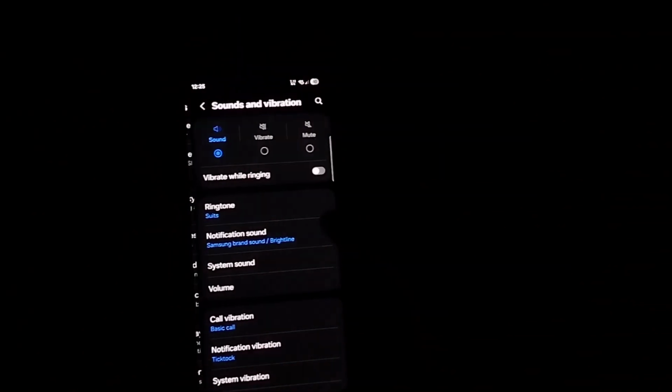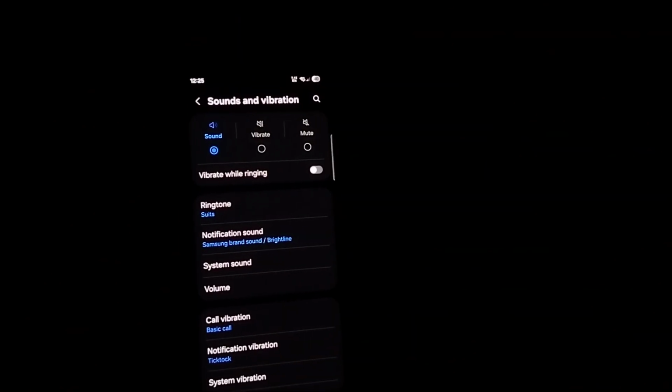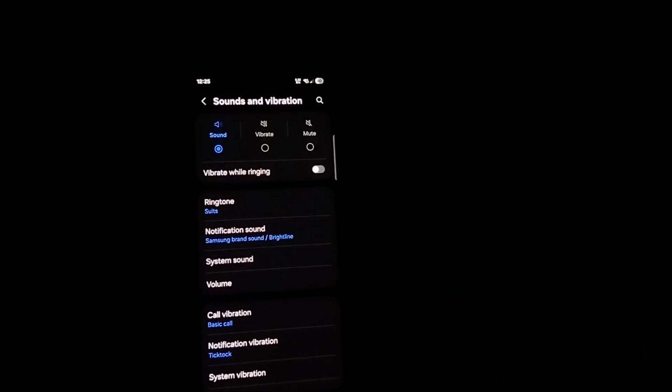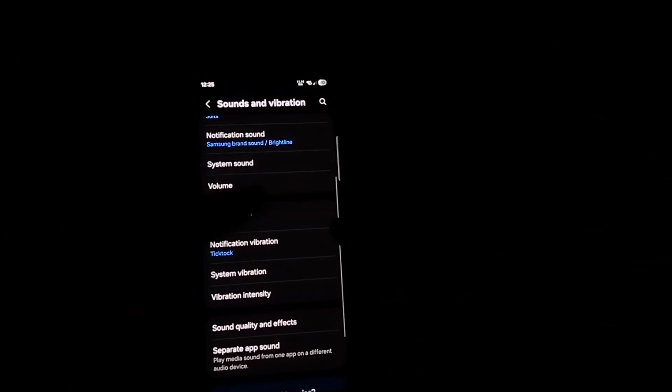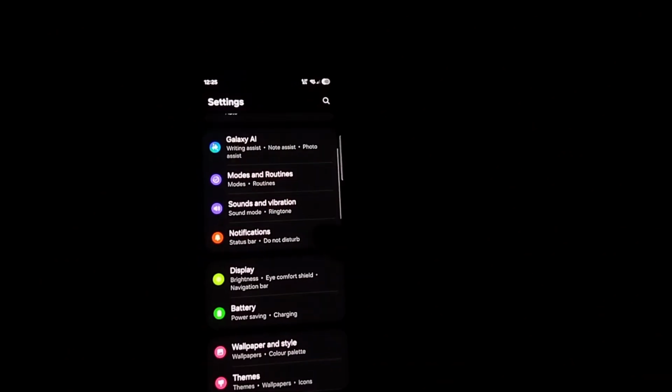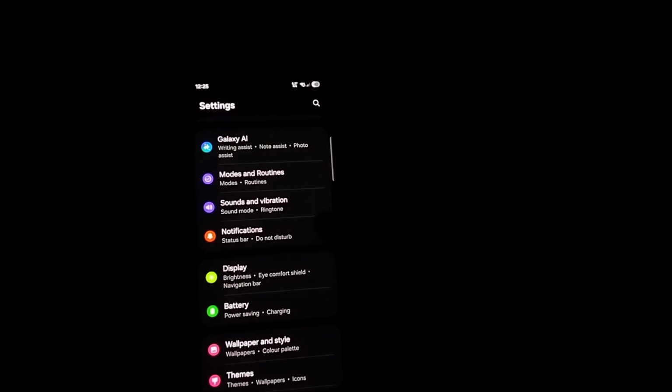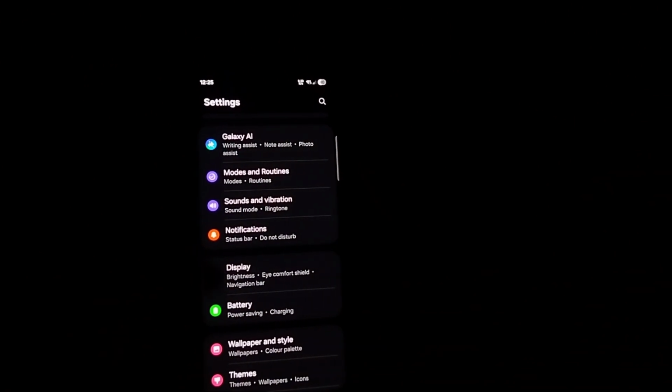Now in the sound and notification, I'll tell you the sound is the same as the Samsung S22. It supports that sound and it works. It's better than what we get on our A34 because that annoys my ears a lot.